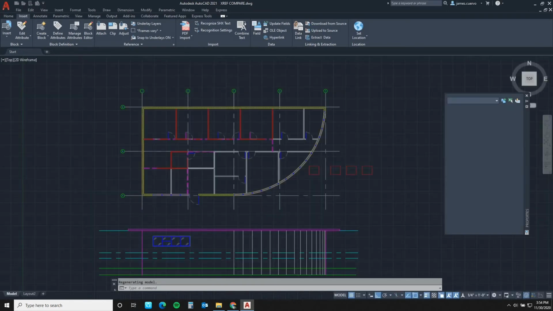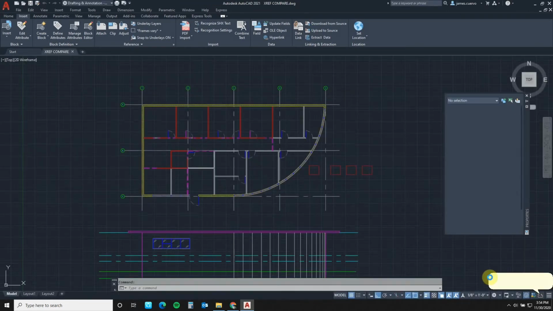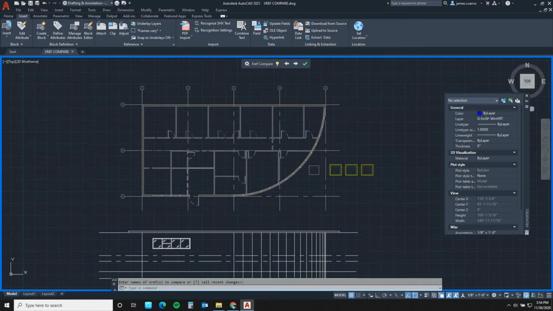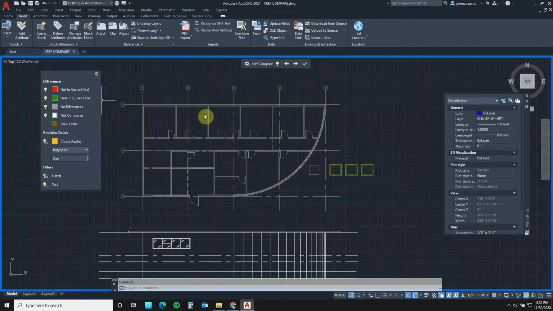And you will notice that our warning bubble that comes up allows you to go directly into open to compare drawing history here. If I do that, we have these controls that pop up that are very similar to the previous one in drawing history. The difference is that it's XREF Compare.